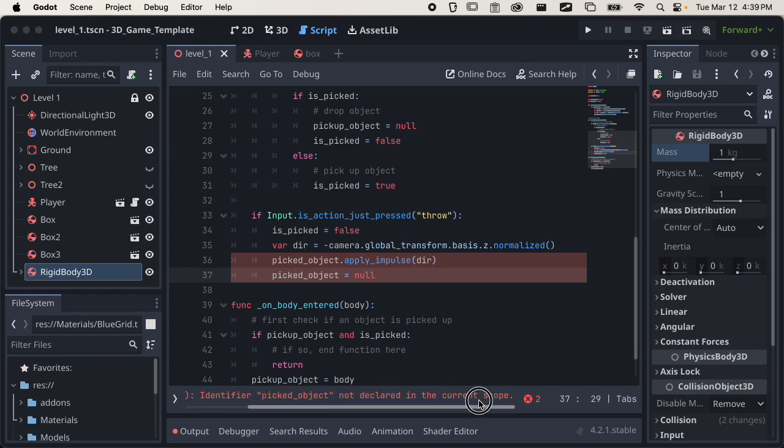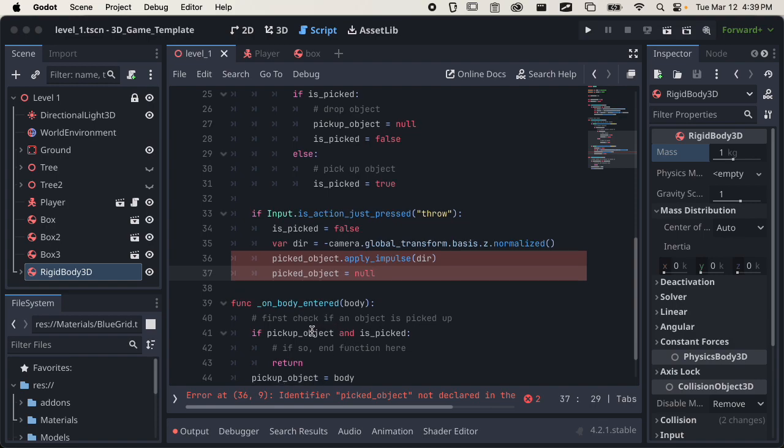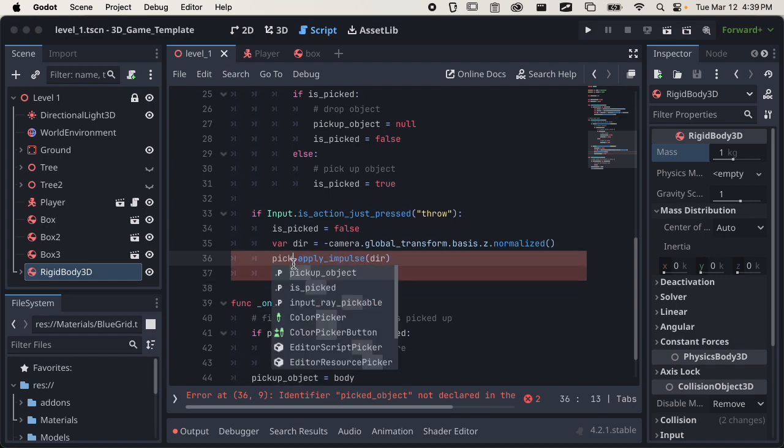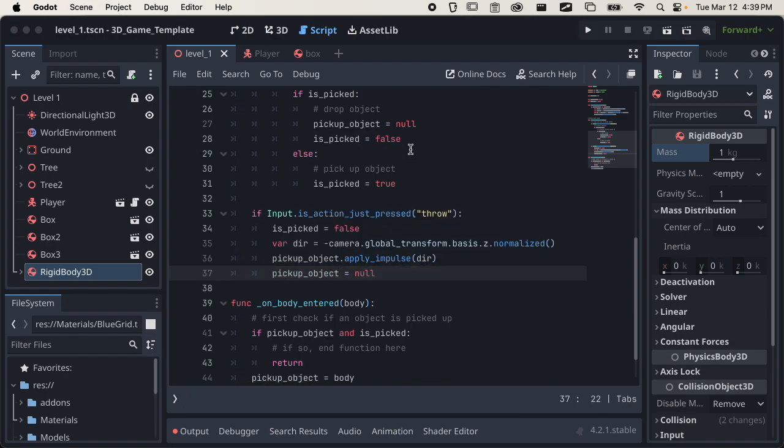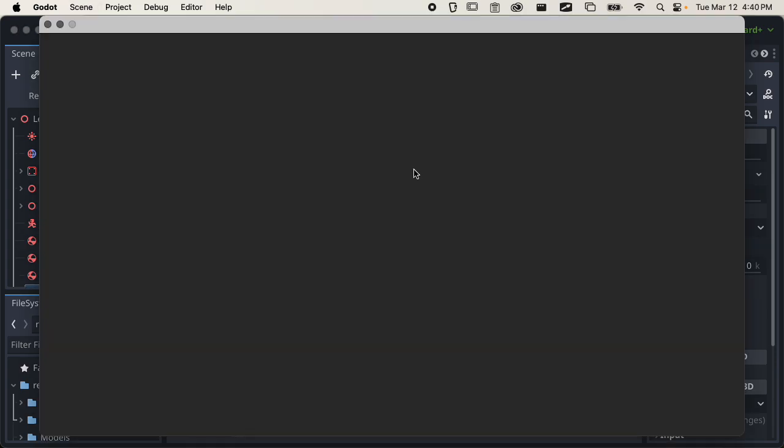Getting an error here. Oh, not picked, pick up object. Either one is actually fine. I kind of use both terms. Okay, let's try that.